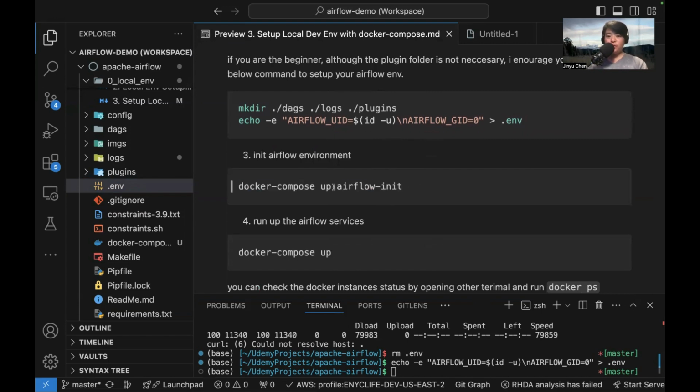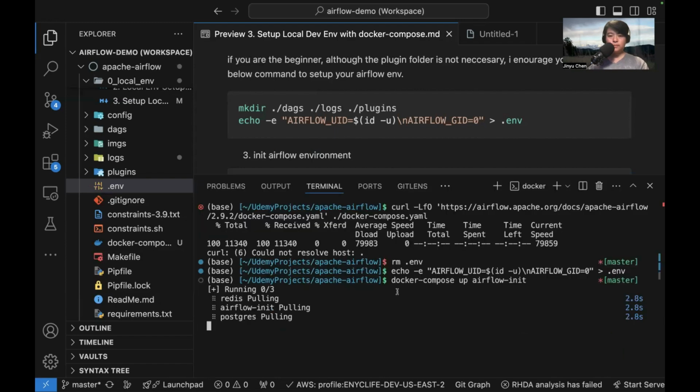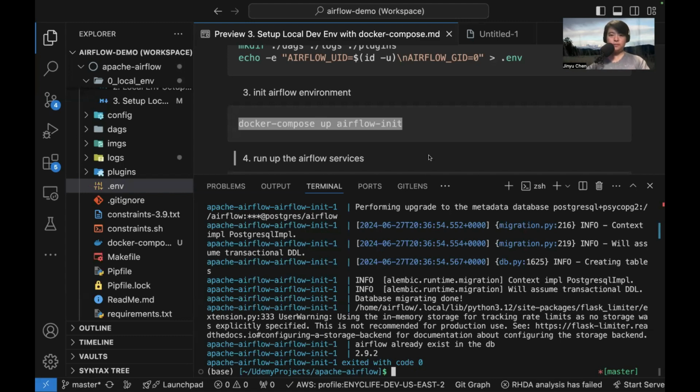Then we're going to run airflow-init. This is defined in the Docker Compose file, and like I said, it is going to initialize our setup. Let's run it and see what it looks like. Docker is pulling Redis, Postgres, and running Airflow init. This is going to take some time, so I will pause here. I will be back. The initialization is complete.